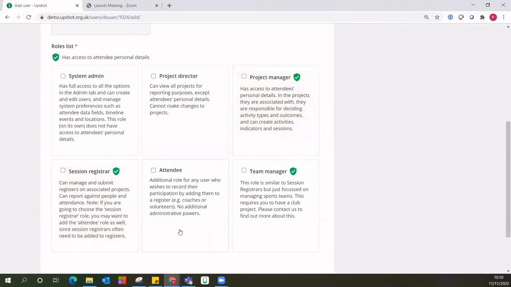From time to time, organizations have users that they'd also like to have an attendee profile for on the system. What this means is that they can then add them to registers. So maybe some of your users attend sessions in your other projects or other areas of your account. Or potentially if they want to put them on the register to record coaches in that way as well. So you can give them the attendee role and it creates an attendee profile for them.